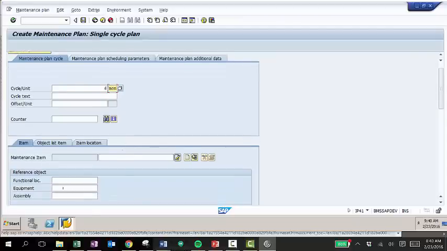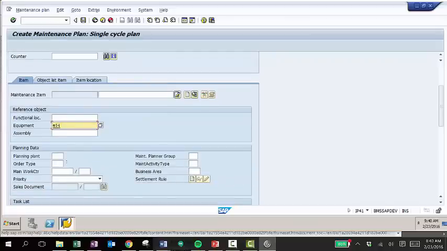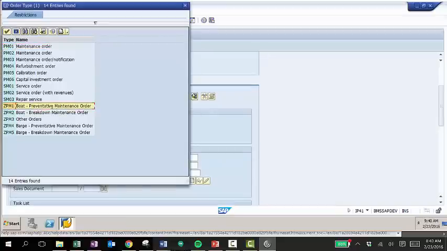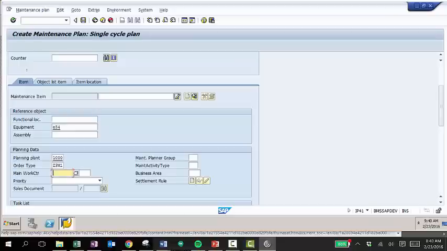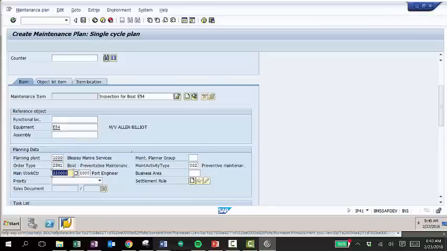Down here we can also choose equipment and functional locations. In this case, we will just choose the piece of equipment. And then enter in additional information that will all be pulled into the work order from this maintenance plan. So we have our planning plant, the order type, and with this client here, we have specific order types set up for preventive maintenance. So we'll choose that order type. The work center, in this case, we have different engineers and the individuals who will be actually performing the maintenance set up as work centers. We'll hit enter.